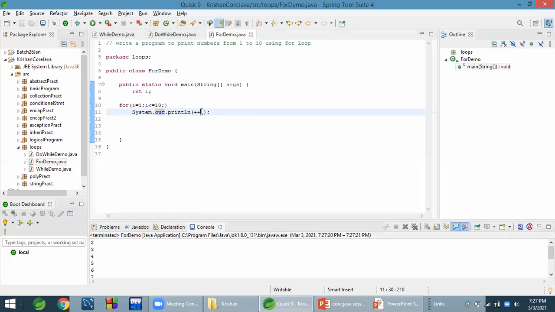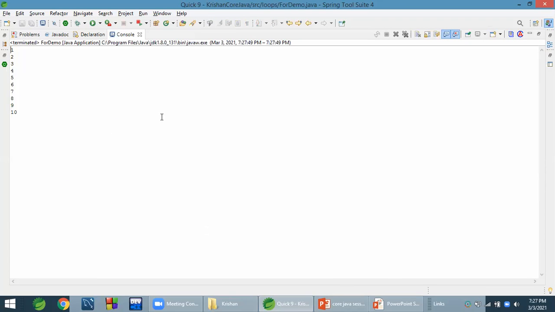But if I give the plus plus after i and save it, then what will happen? It will print 1 to 10 because this is post increment. First it will print, and then increment. Hope you are understanding. Yes, understood.